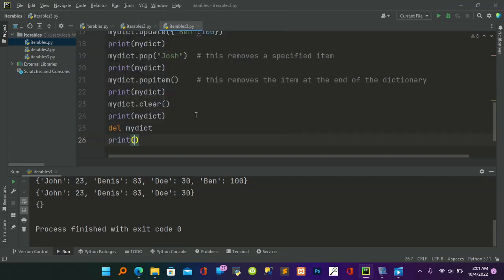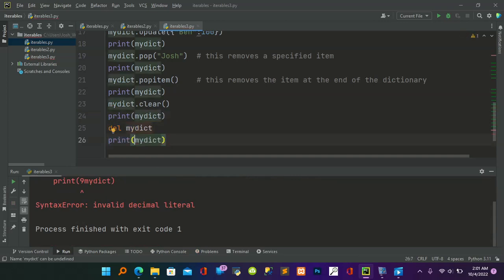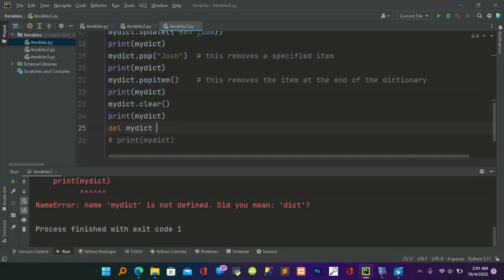So if I try to print my dict, I will get an error. Oops, let me first correct this, and we get a clear error that it is not defined because it has been deleted completely. So let me even comment this one out, because it will make our code run into an error and it continues to disturb us. So just comment this one out.